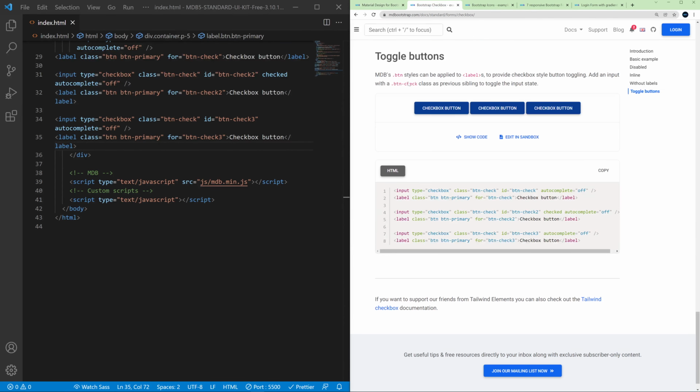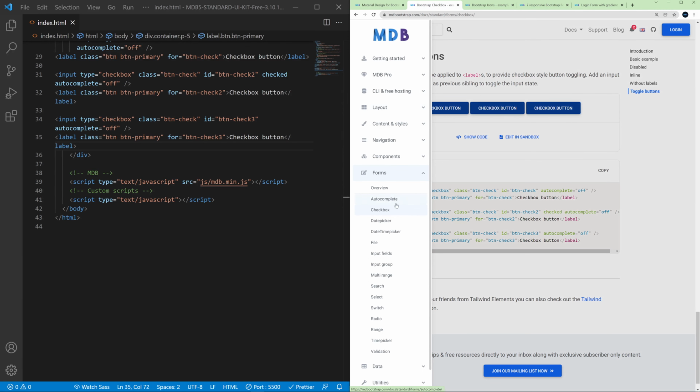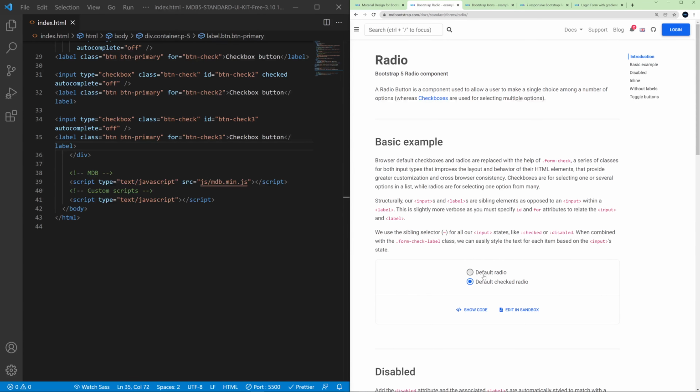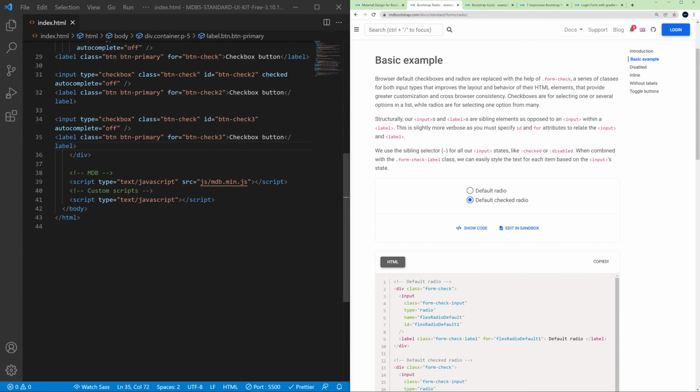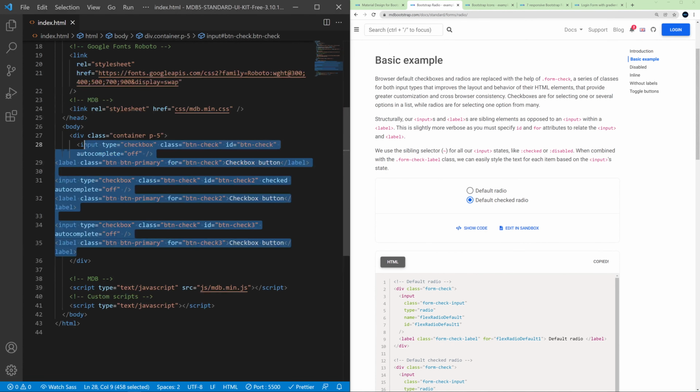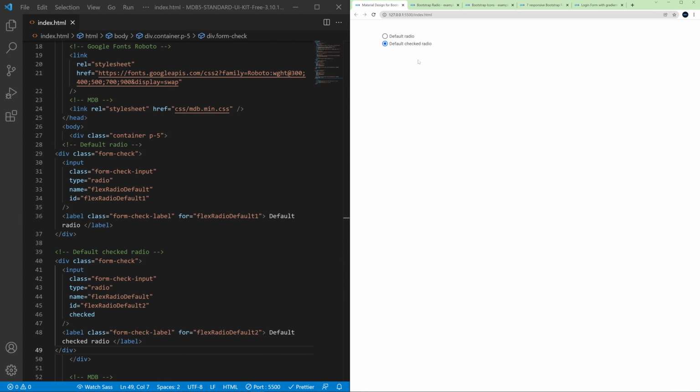And very similar to the checkbox element is a radio input. So if from the side menu we choose radio, you can see that the one thing that differs from the checkbox is that here we can only select a single option. So let's copy the code and have a look. We can mark only one option.